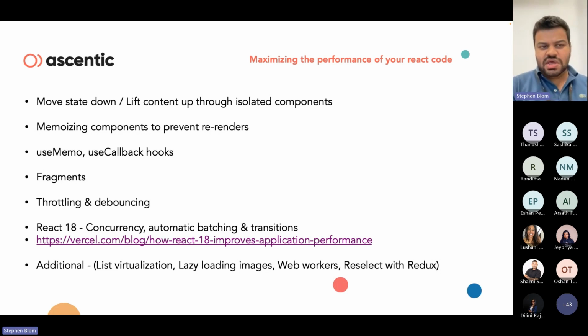And also there are things like throttling and debouncing. React 18 has concurrency, automatic batching, transitions and things like that. So I think it's good if we look at some code examples, and then I can walk through how we could actually optimize some of these code issues that we see.